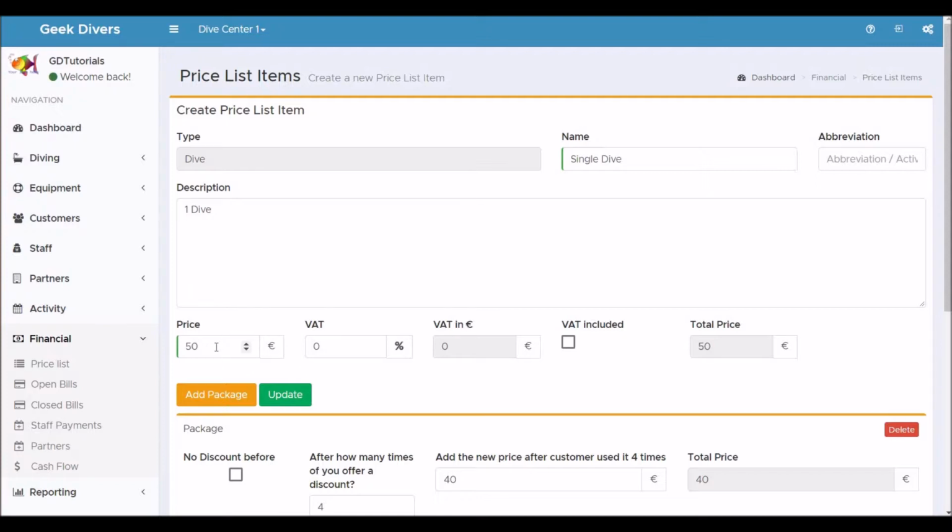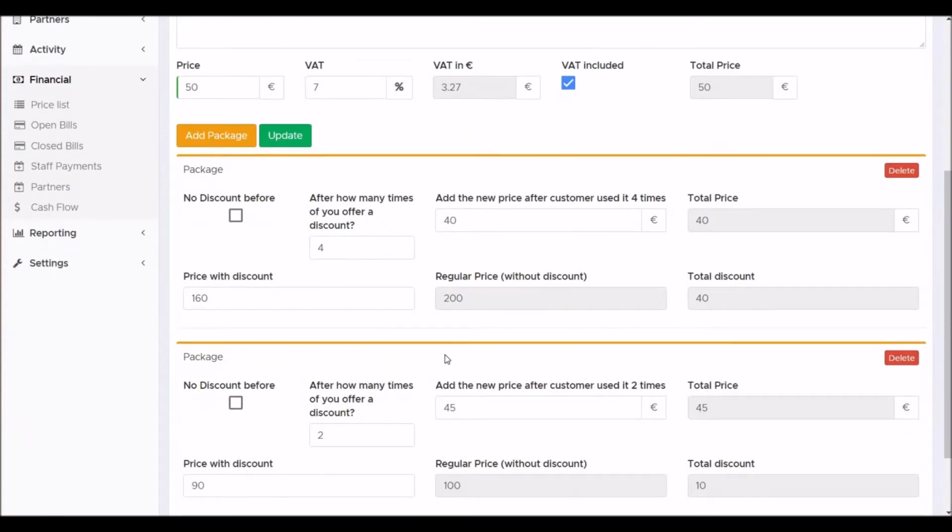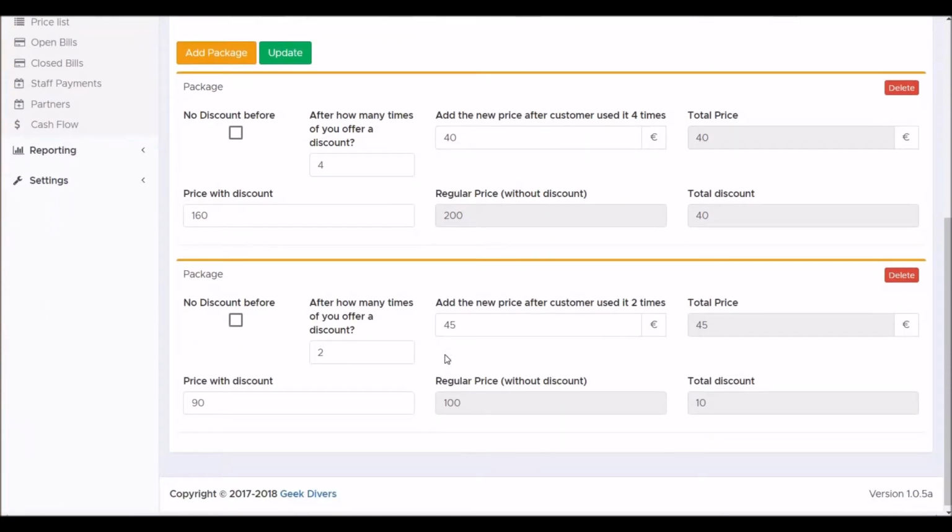You can write the price here, you can add VAT, and you can decide if the VAT is included in the price that you wrote here or if it needs to be calculated on top. You can also decide to add packages. As you can see here, I've already added packages by using this button.